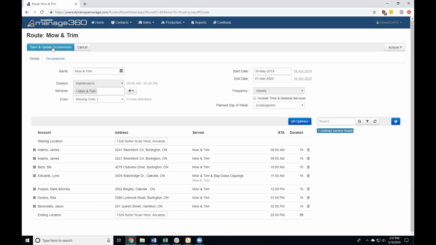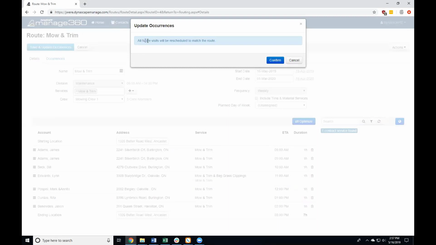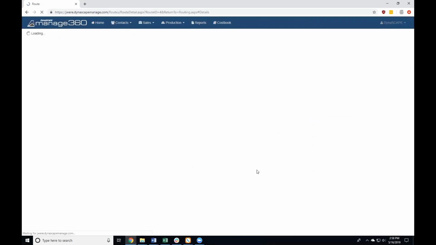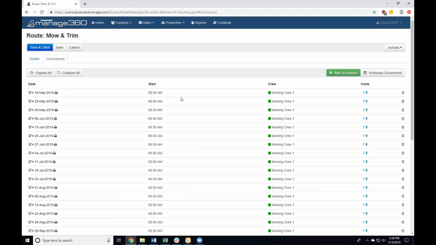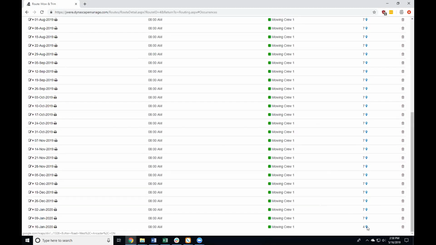When I add or remove a property from this waypoint list, it's going to prompt me to save and update occurrences. All future visits will be rescheduled to match the route. So the change happens today. It happens the moment that you update the route, and it affects every future occurrence. Let's say this is a week from now, that May 16th visit, since it's in the past, won't be affected, but all my future stuff will be affected. So I confirm, it does its thing behind the scenes. And then we can see that all of our occurrences here now have 7 visits instead of 6, and that last one has 4.